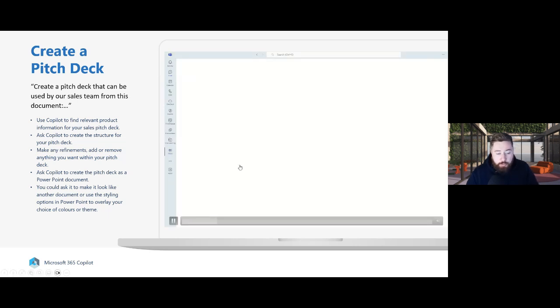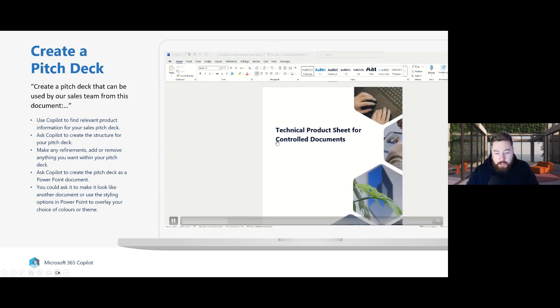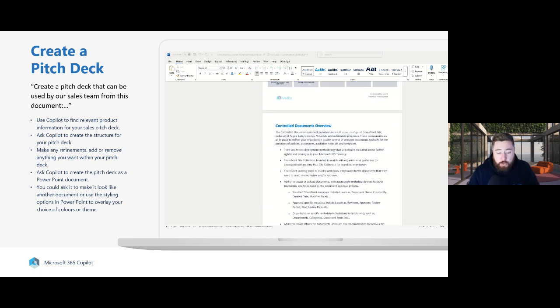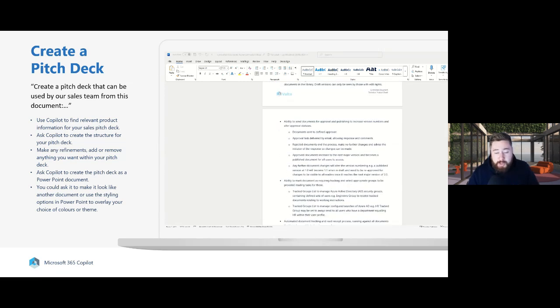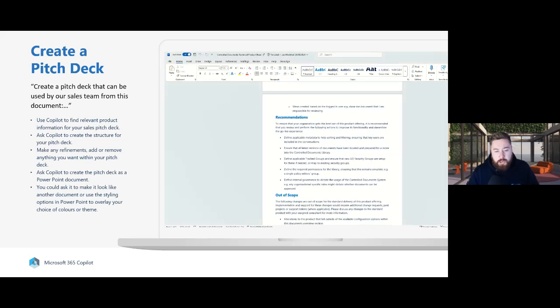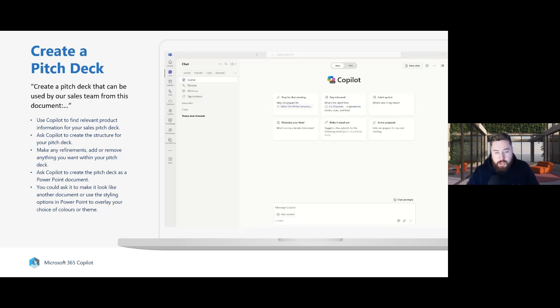Or we've got this technical product sheet, which is much more about the fundamental features and things like that. So there's a lot more information in this document. This document probably has all the information that we need to put into a pitch deck. But as I say, it would take us quite a lot of time to create the different slides and to copy and paste text over, things like that.